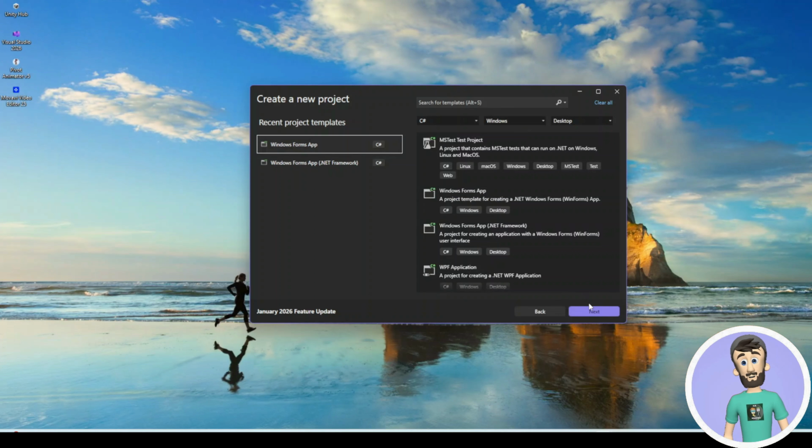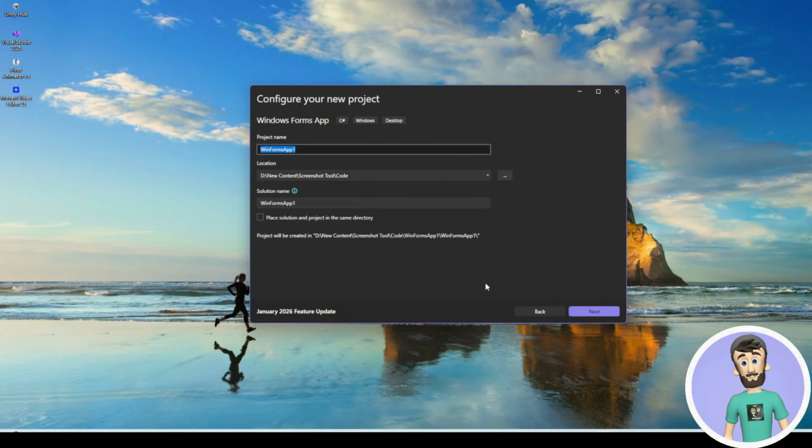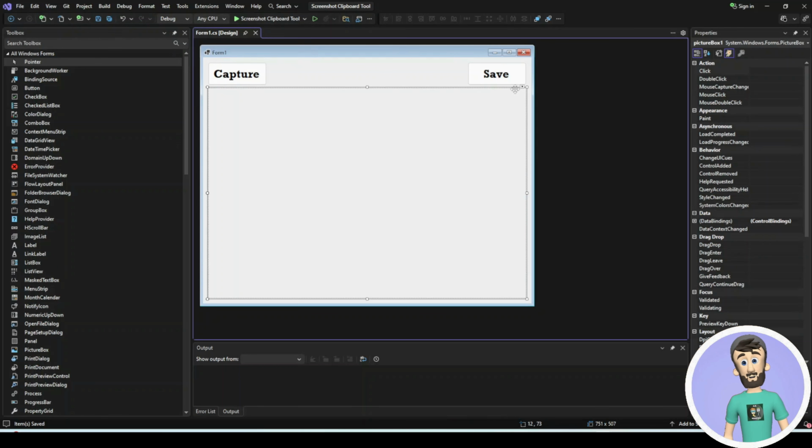Start by creating a new project. Choose WinForms App .NET. I am using .NET 10, but this works perfectly fine in older versions as well. Let us call the project Screenshot Clipboard Tool. Then click Create. We only need a very small interface.